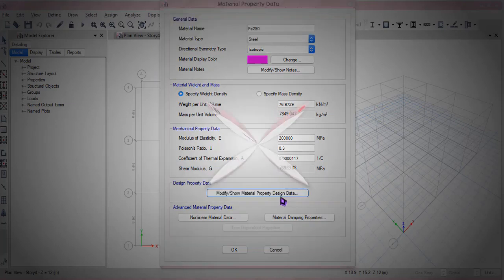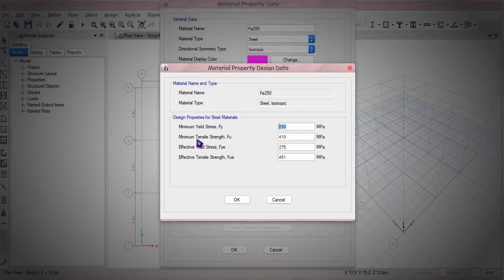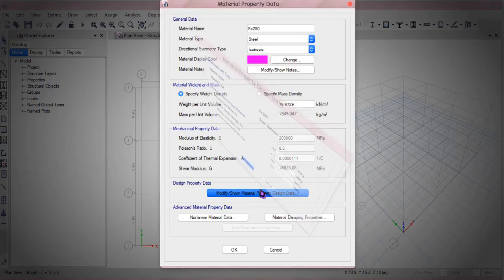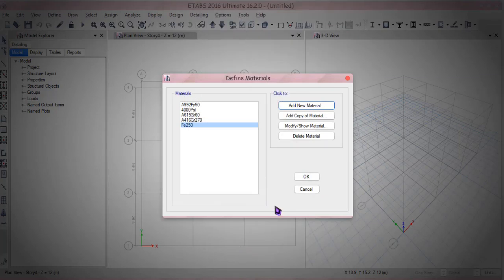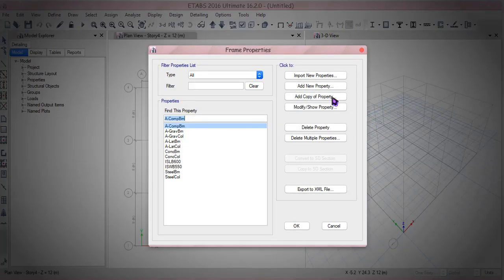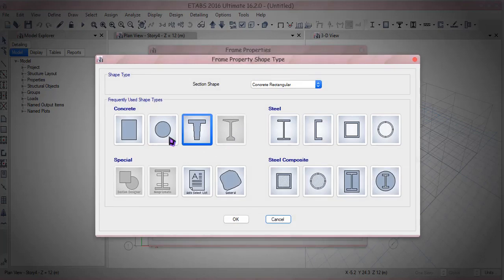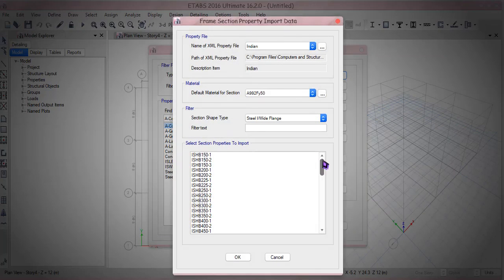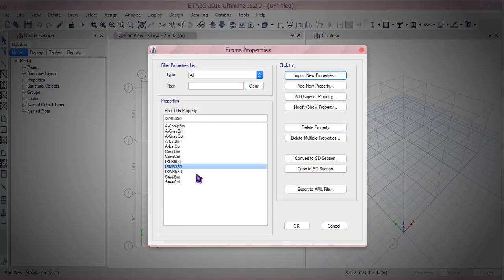Getting the modified design data, we have Fe 250 here, so the minimum strength is not required in this problem as we are providing a sort of axial compression, or flexural compression, you can say. So effective yield stress, that shall be 250. Alright, that's enough for now. Hit OK. Now getting into section properties, frame section, let's import an ISMB 350 right away from here. So ISMB 350, okay. Let's try to modify the property.